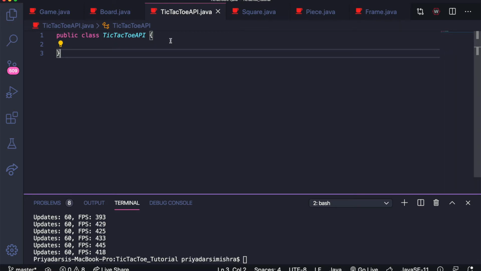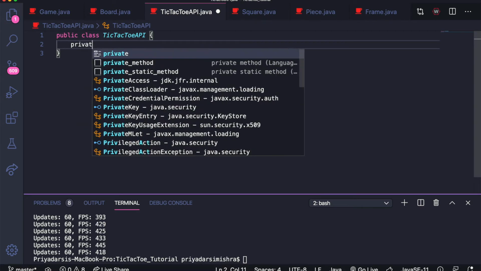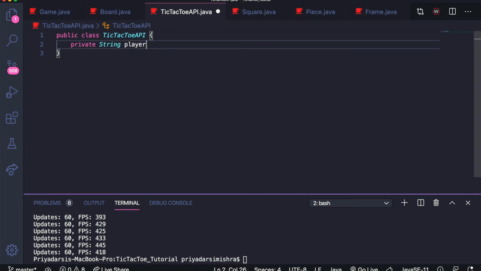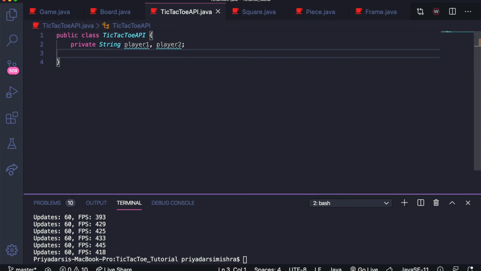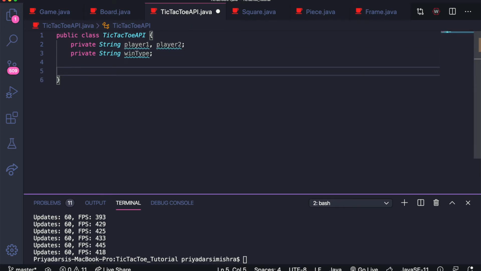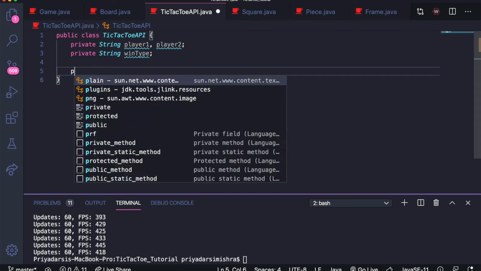As you're going to see, it's going to be very similar to the one that we made with the command line in part one, and if none of you have checked it out, go check it out. I'll probably put a card and a link in the description below as well. So as you can see, we're going to have a player, player 1, player 2, and a string win type, and this is a bit different. Why? Because I'm going to be checking for what kind of win it is. Is it a row win? Is it a column win? Is it a diagonal win? So that's what we're going to do.